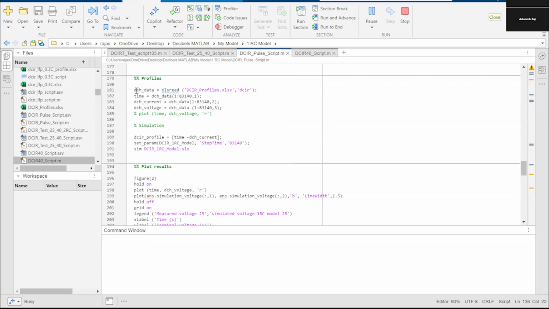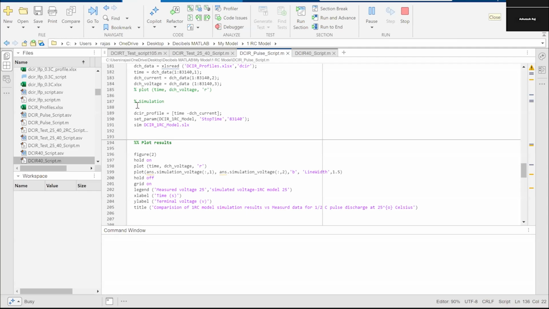You can see here, for the profiles, I have set which profile we have to go through. For this, I have given the command for Excel to read this Excel sheet. Then the discharge currents as well. And then for the simulations, here you can see the DCI profile is there.